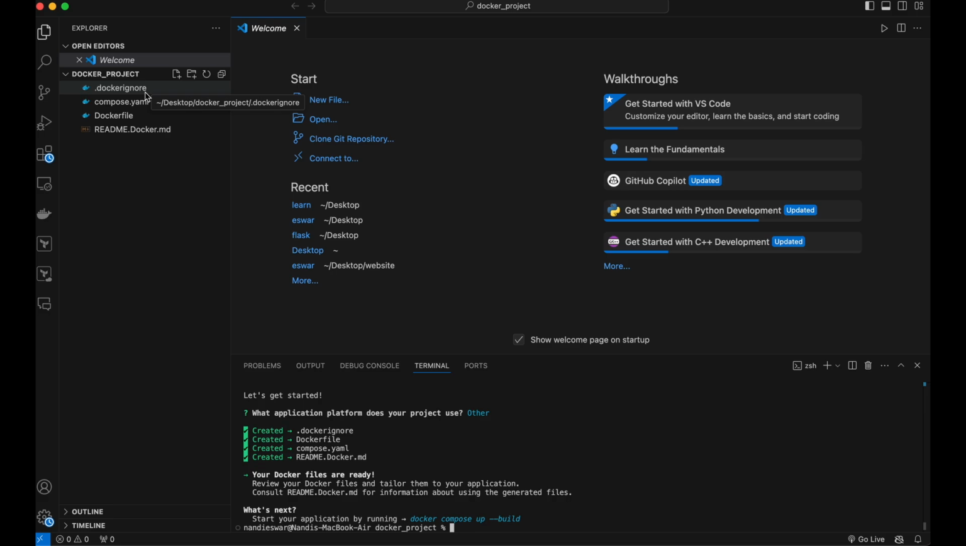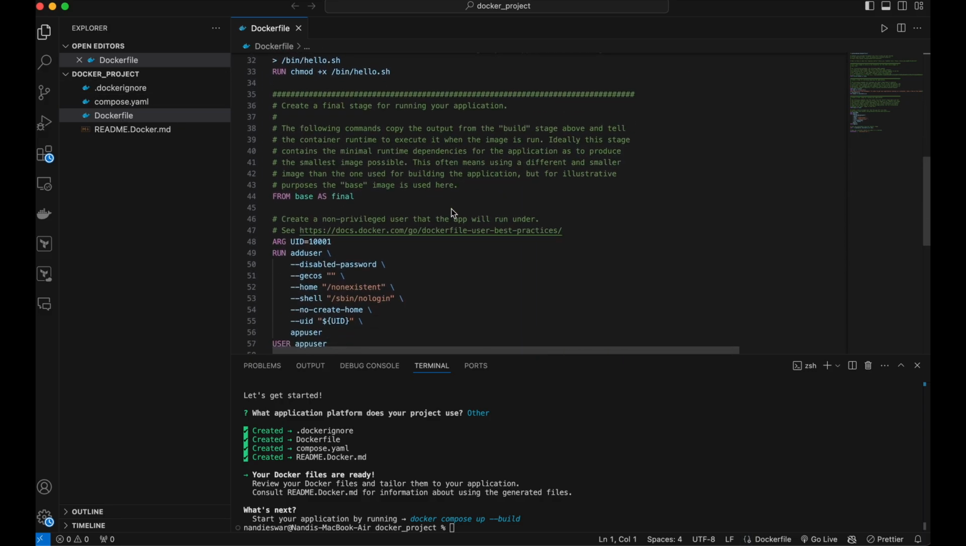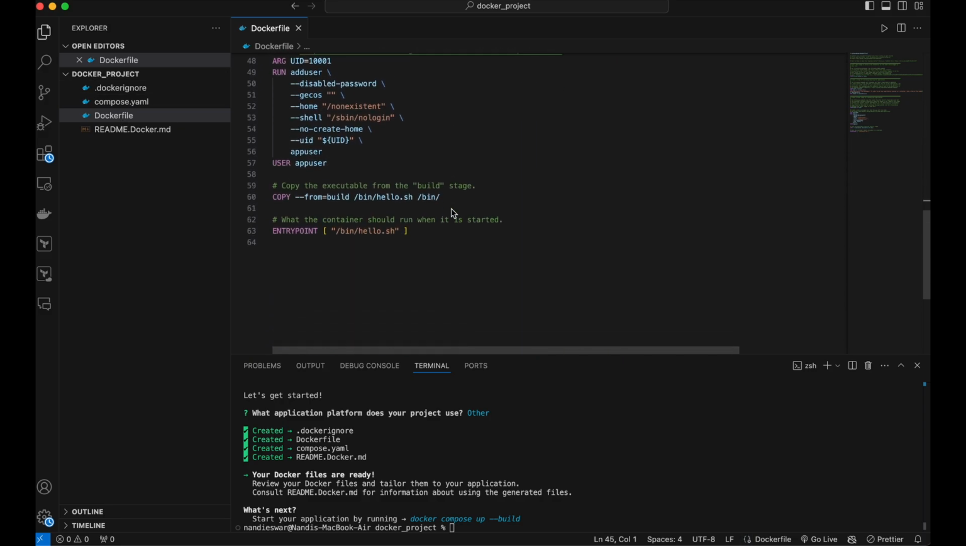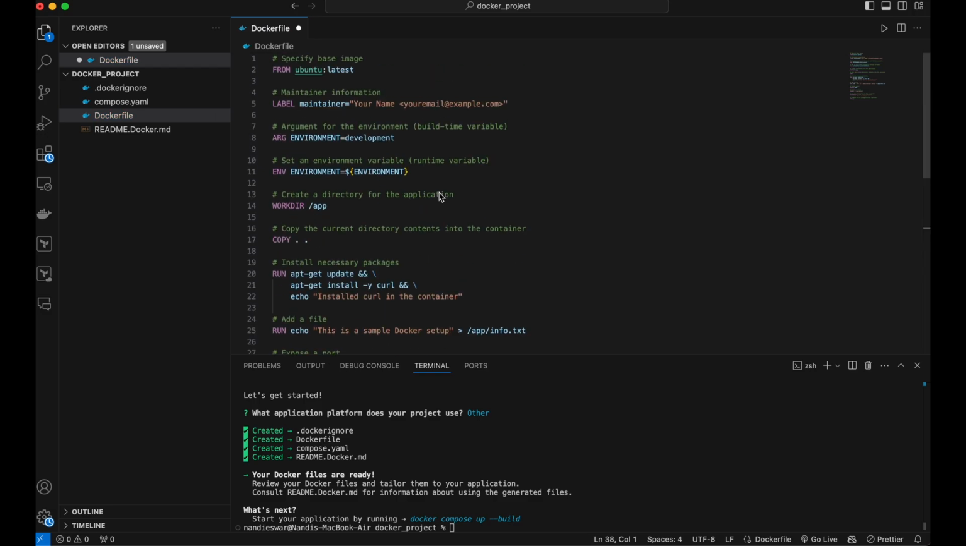And the next one, open the Dockerfile and erase everything. Let's discuss the commands you want within this Dockerfile one by one, and explain why each command is important.